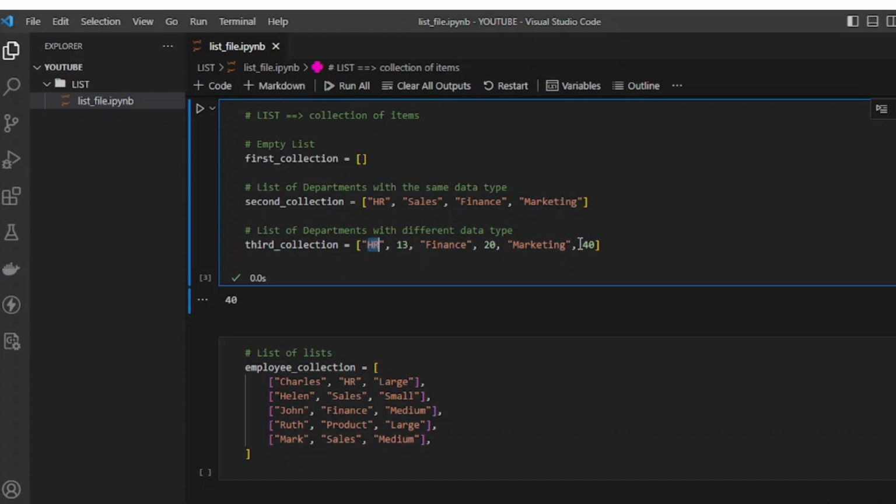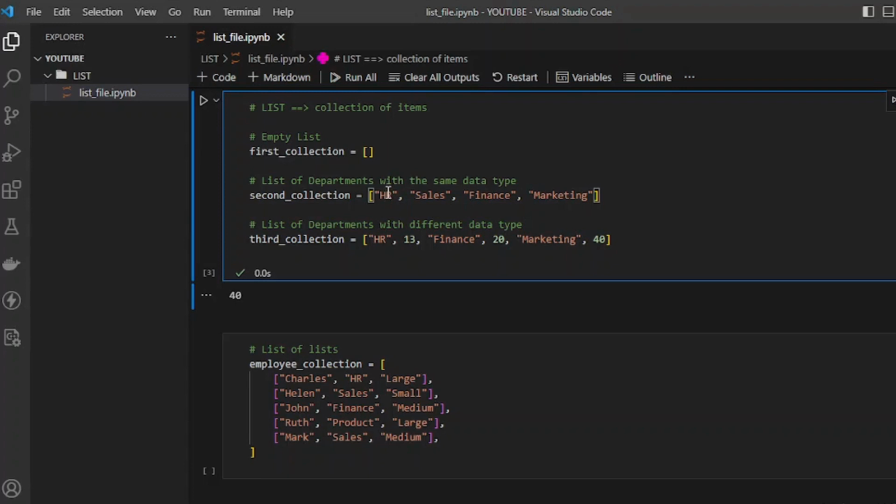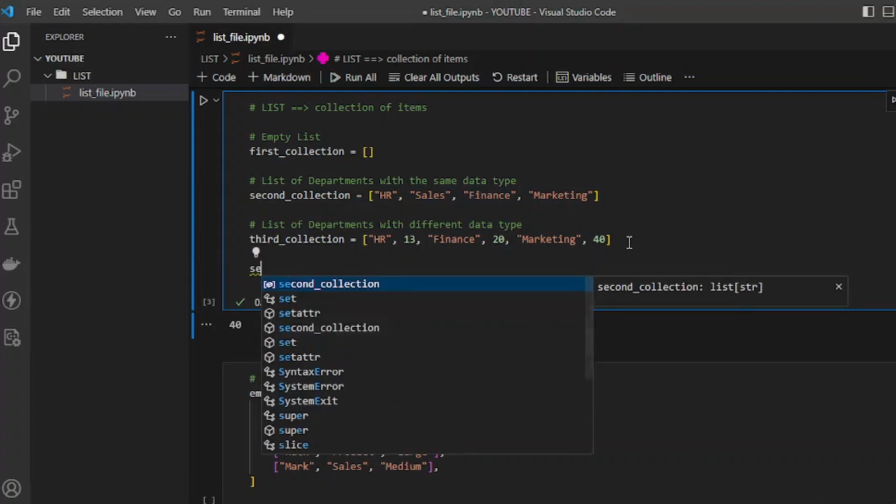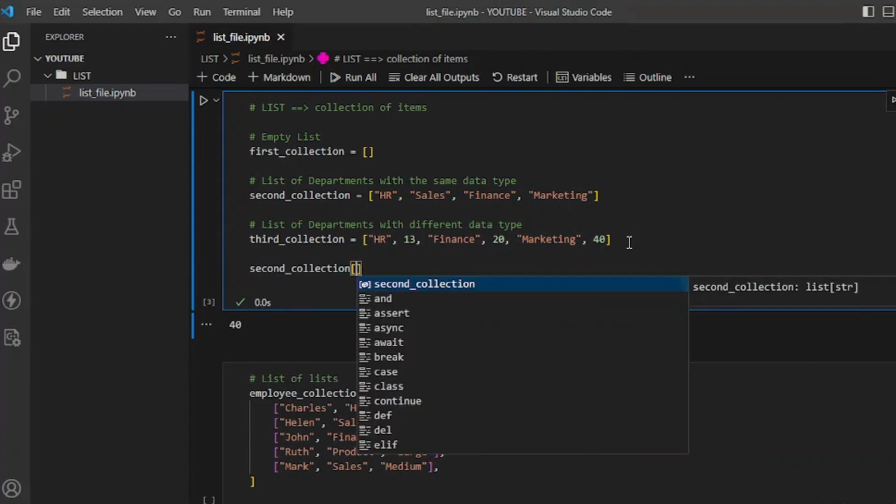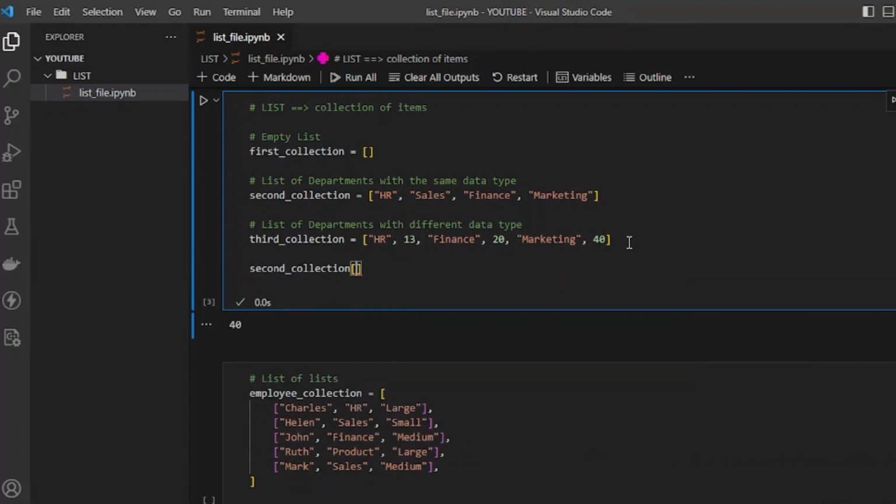For us to interact with these items within the list, we need to make use of indexing. Note, indexing starts from 0. Here, to get this first value, we use the index of 0, which is incremented by the addition of 1. So this one here is 1, 2. Let's assume we need to get the third item in second collection. How do we go about this? We do second collection, taking the index 2, and this gives us finance.